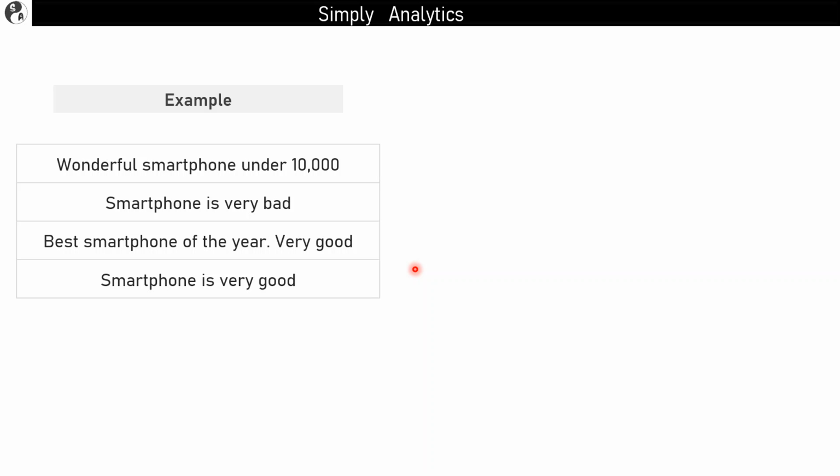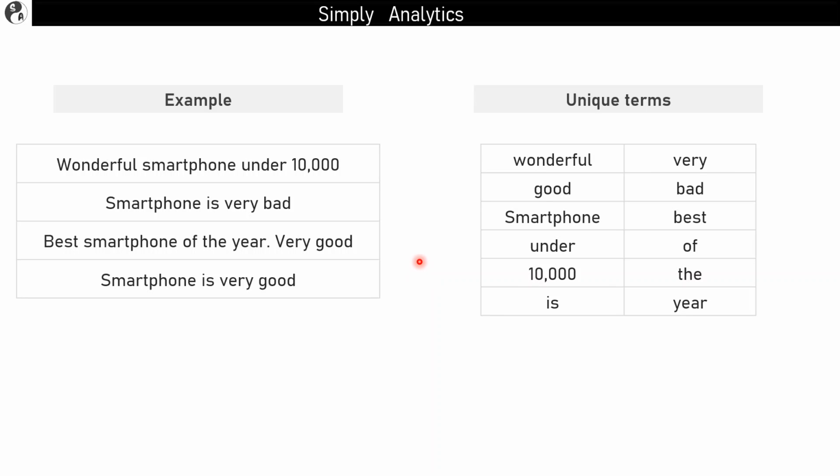There are various methods to handle this and one of the simplest methods is Tf-Idf. The first stage in this method is to calculate term frequency. But before calculating term frequency, we must know what a term means, right? Terms are unique words present in our comments. So the unique terms present in our comments are wonderful, good, smartphone, under, 10,000, is, very, bad, best, of, the, year. Got it?